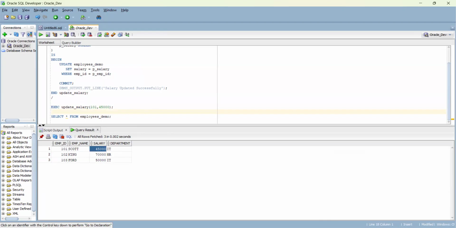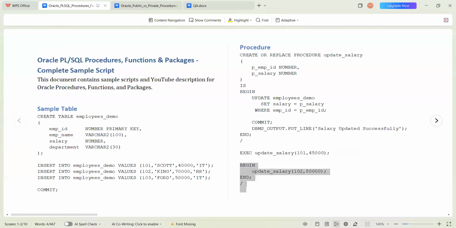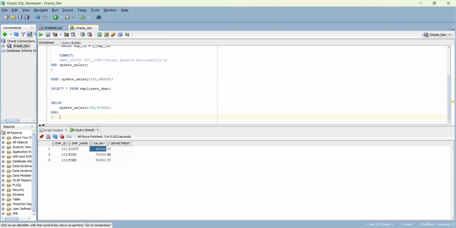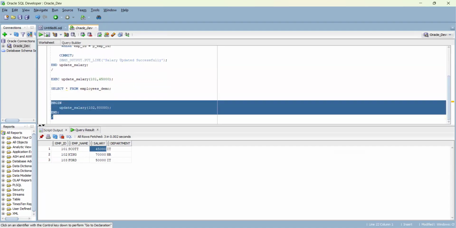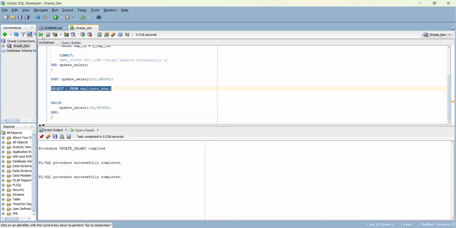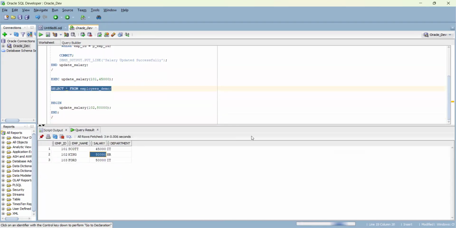So this way also we can call it. Okay, so begin and you can call it. If you want to call it in begin and end, then you can use this. Now you see here, it's changed to 80K for 102.